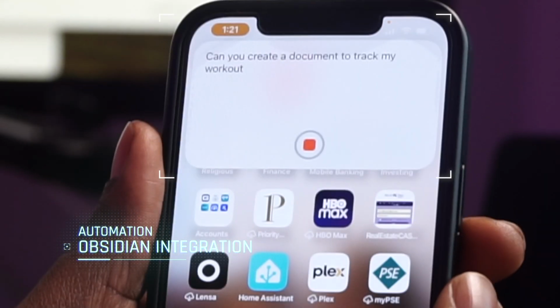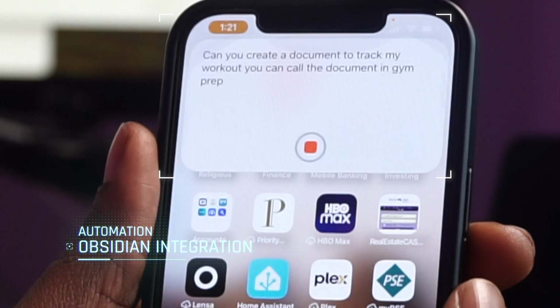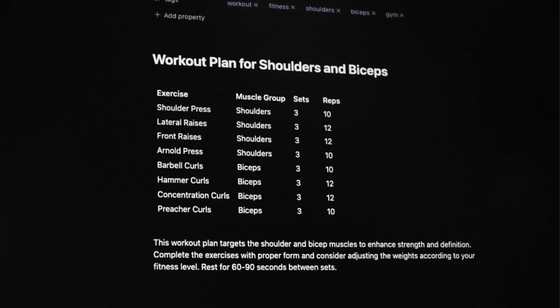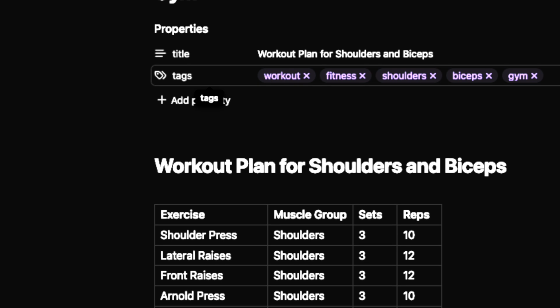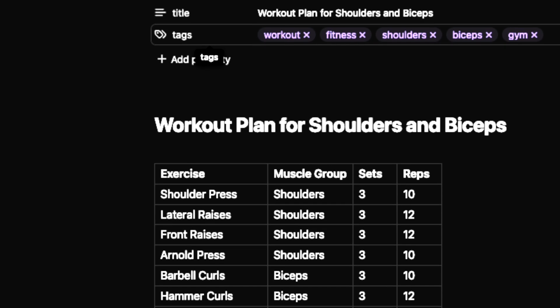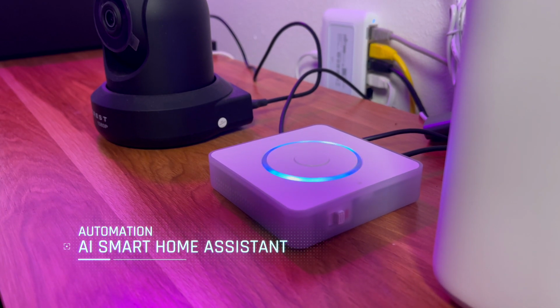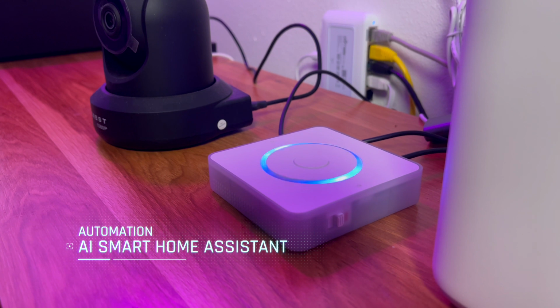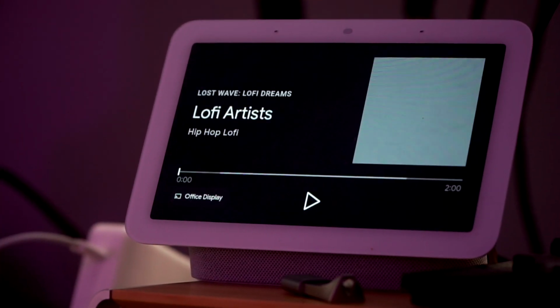Can you create a document to track my workouts? You can call the document Gym Prep, and also create a workout routine that targets my back and biceps, and put it onto a table. You see? Okay, Nabu. Play lo-fi hip-hop on the office speakers. Playing lo-fi hip-hop on the office speakers.